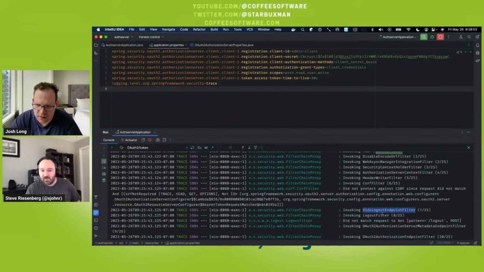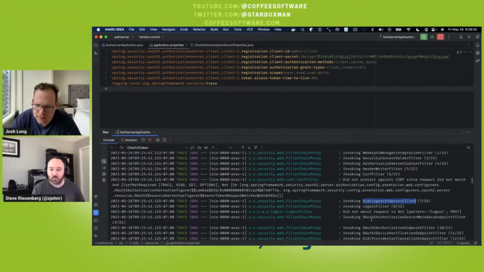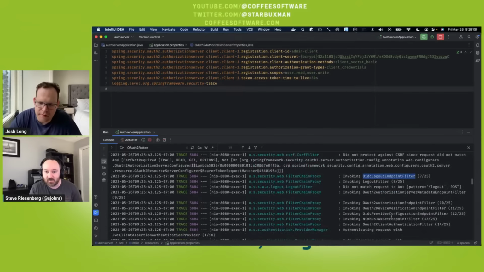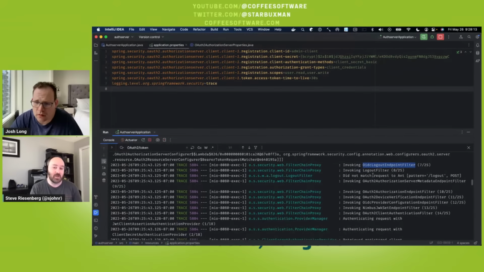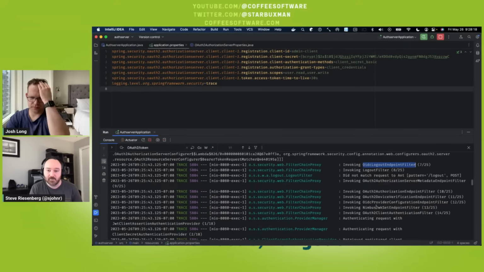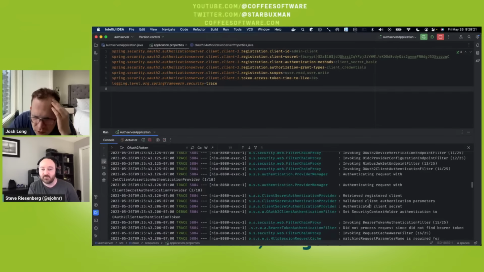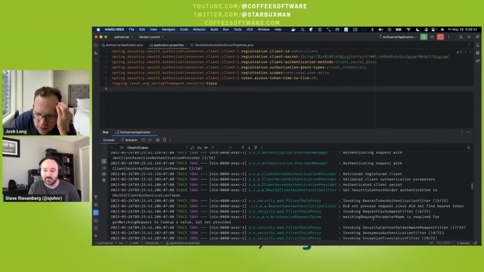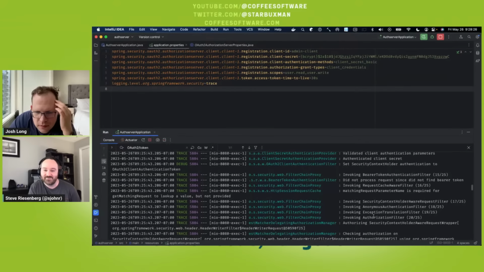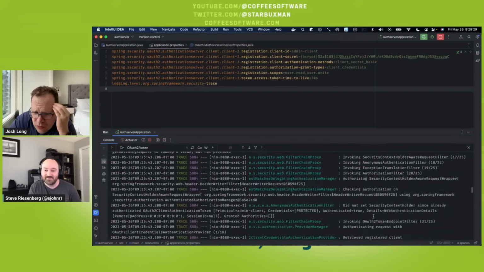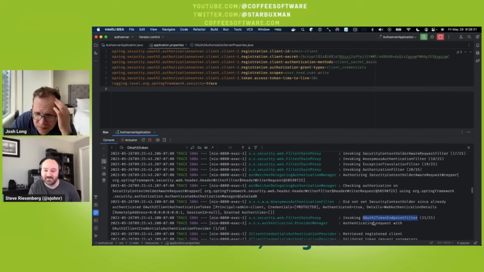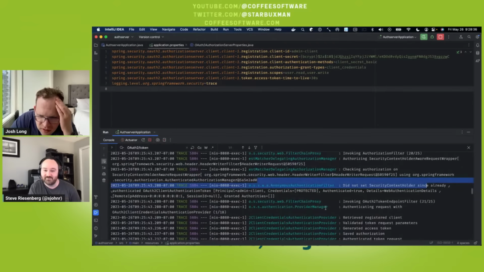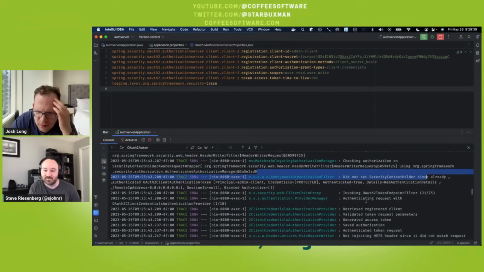Well, yeah, but we'll have to keep going to find that. So there's a lot of different filters in here. Logout's one of them. We're looking for, in particular, the token introspection filter. Oh my goodness. Token intro. Okay, everybody. No spoilers. Did it pass already? 21 of 20 token endpoint filter. Did not set security context holder since already authenticated. Checking authorization. I lost the plot. I don't know. I don't see it.